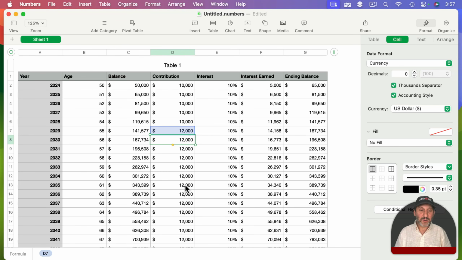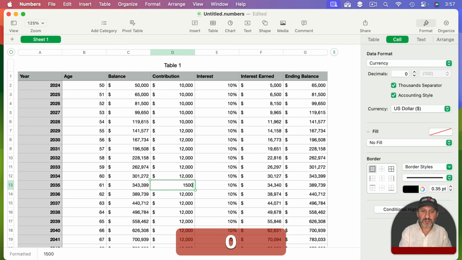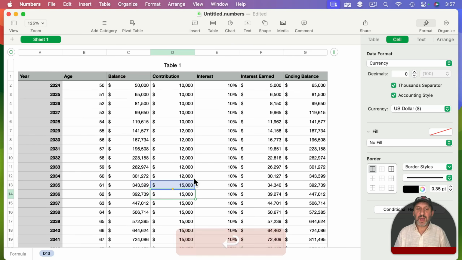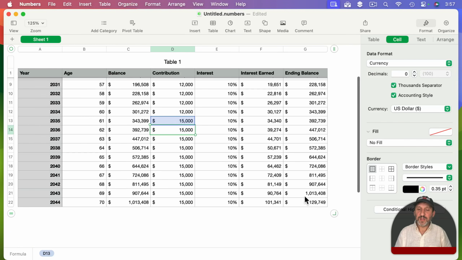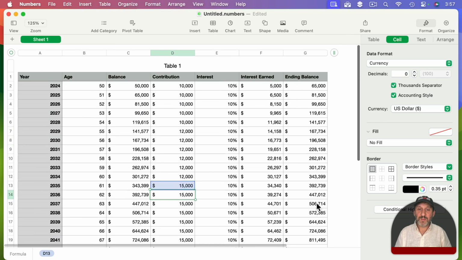And let's say here in 2035, that's when a mortgage is paid off. So let's go ahead and say at that point, 15,000 will be put away. So you can see how it grows more. And with those increasing contributions here, you could see how much of a difference that made.